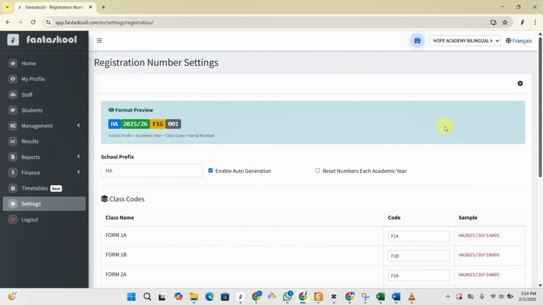Let's start with configuring the school prefix. The school prefix is a 2- or 3-letter representation of your school name that appears at the beginning of every registration number. For example, if your school is Hartford Comprehensive College, you could use HC or HCC. If your school is Genius Pathfinder College, you could use GP or GPC. Use capital letters for your prefix.